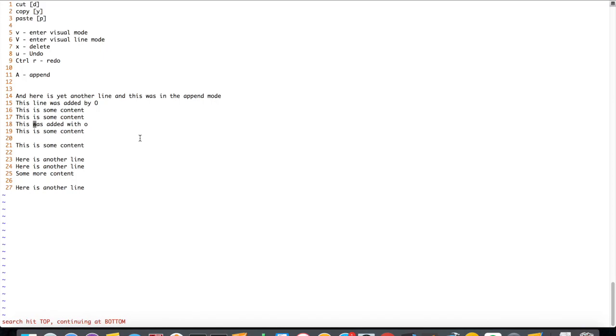Similarly, if I want to search for the word this, I say slash this. To go in the reverse direction, capital N. To go in the forward direction, small letter n. Two things to note here.